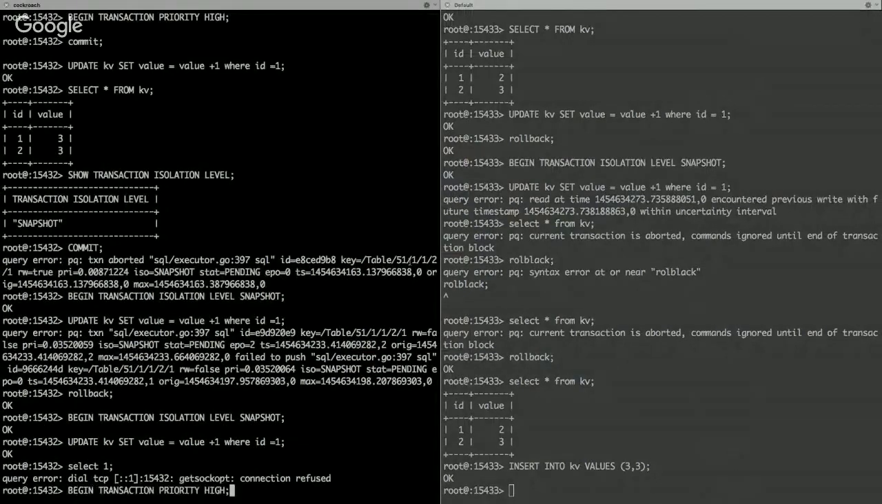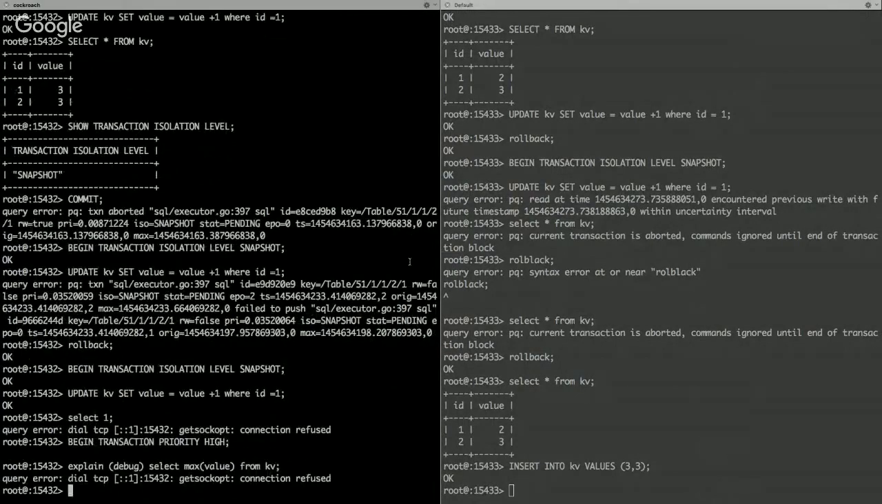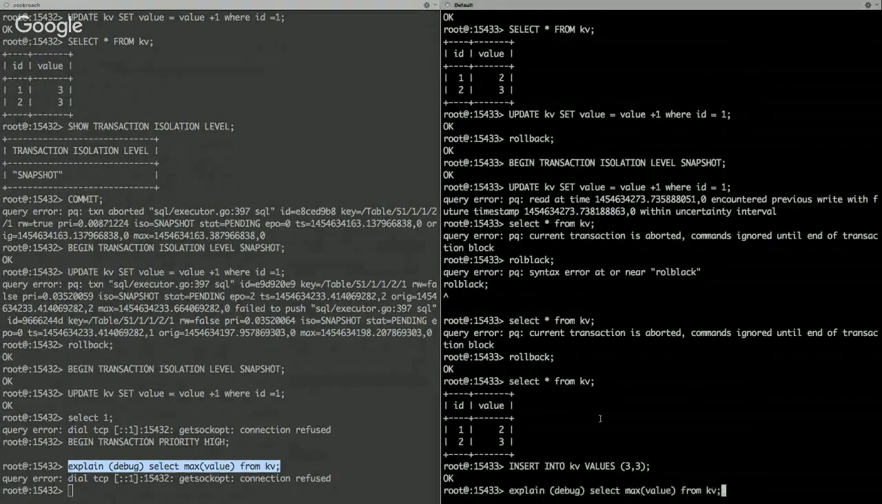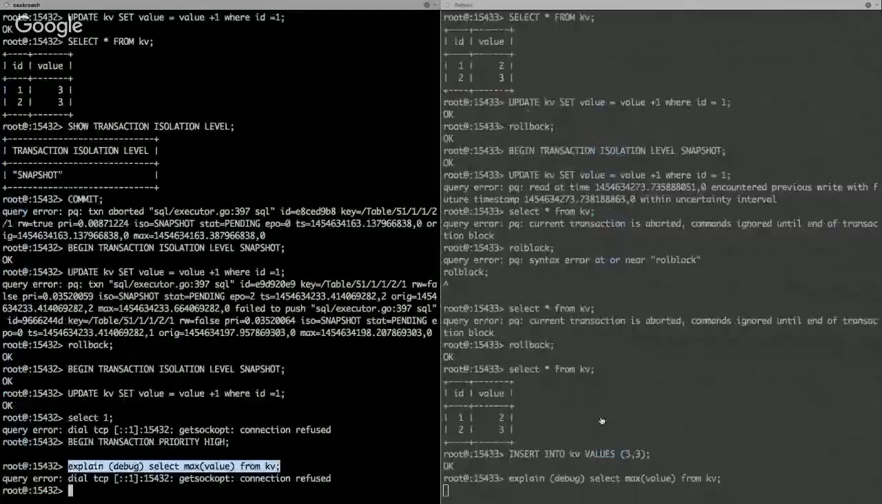If I did that, explain sort of way back. Oh, here it is. Like that. Shoot. What's the other one? This node is dead. I'm going to bring that node back because I don't want to wait forever.